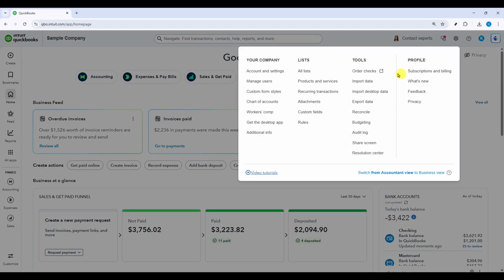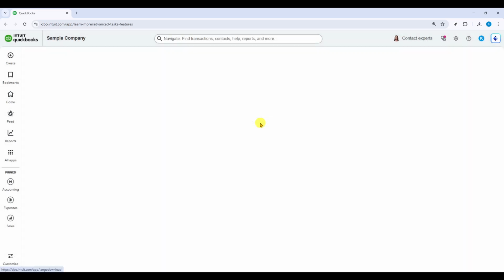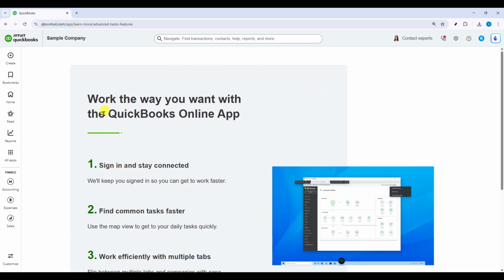Inside that menu, select Get the Desktop app. This option takes you to the area where QuickBooks provides the installer. The desktop app gives you a dedicated window, reliable performance, and fewer browser distractions while you work.